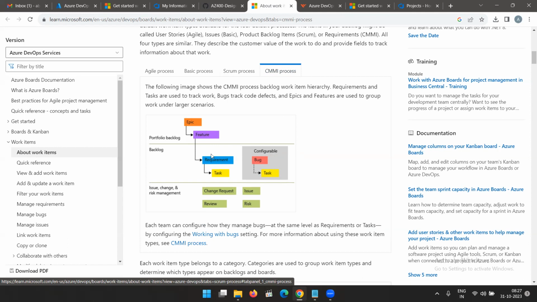Backlog items, inside the requirement you will be having tasks. Similarly you will be having bugs, and then you have a task. Now for issues, change and risk management, you will be having a kind of change request. Now if you want to perform some change, there is an issue, there is a bug, you have to perform some change. What then you have to do? You have to raise a change request.